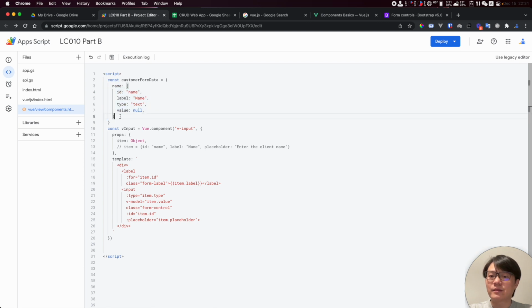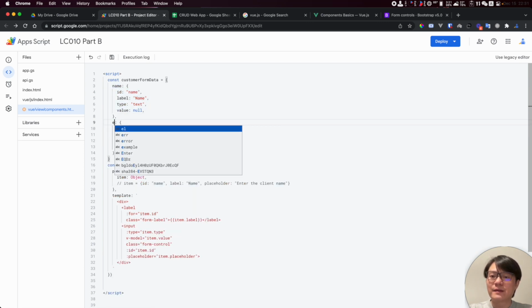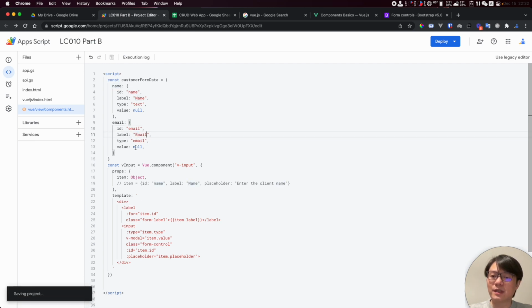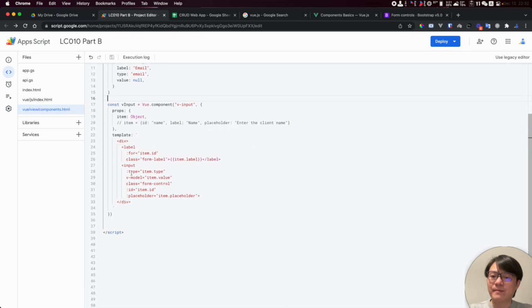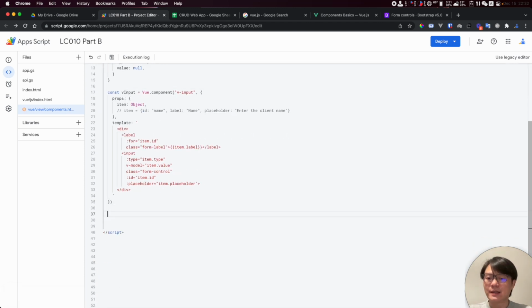So maybe I have to create another one, maybe another field item for this form. Let's say we have an email field. Okay, so I'd like to change this to email because this is an input for email, and ID, let's change it to email, and for the type and the label also change it to email. So in this way we can create an object, and we can build a form very easily. So let's create the form component. So let's say this is the new customer form.